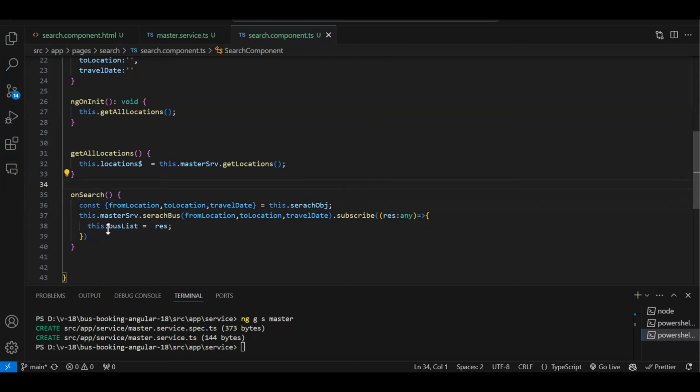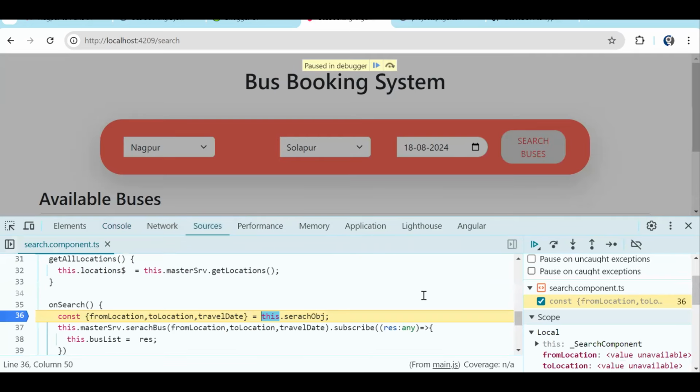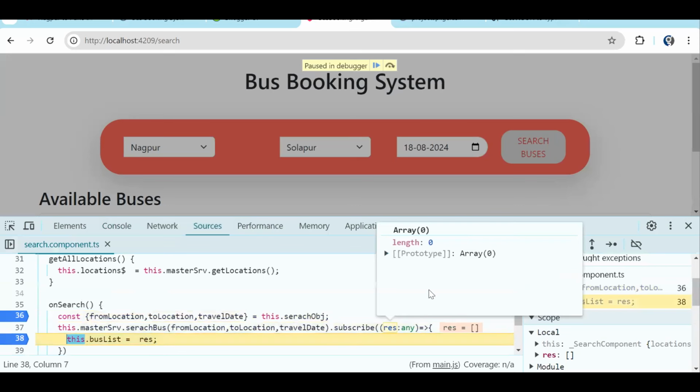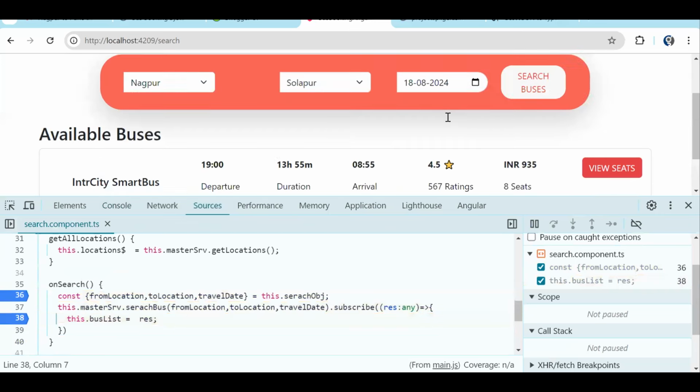So it was breaking on that line. Now Nagpur, Solapur. Let's get tomorrow's date and search. Now here you can see in from location, we are getting the proper data. Let's add a debugger in line 38. Once we make the API call, in the result we got an empty array, which means we don't have a bus traveling from this location to this location on that particular date.